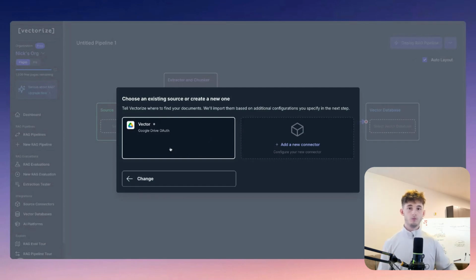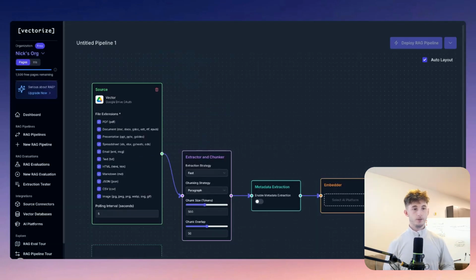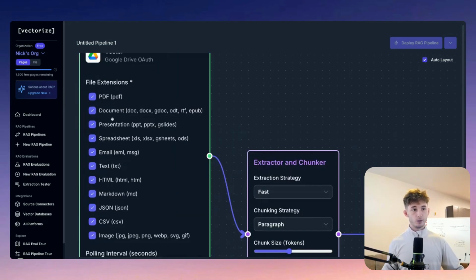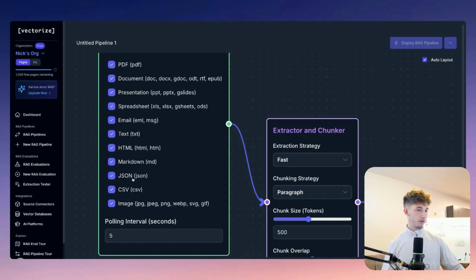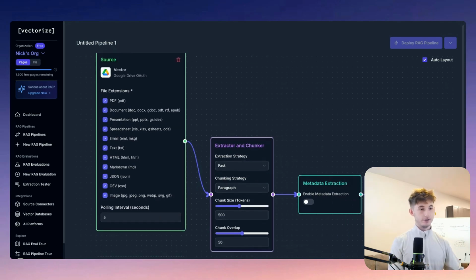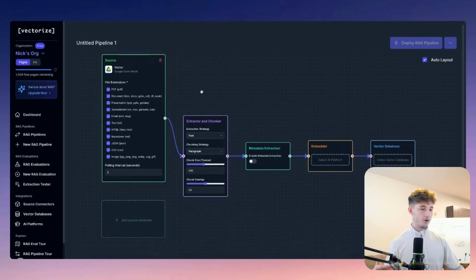First thing you want to do is just hook up your Google Drive account. It's super simple. All you have to do is literally log in with the Google or Gmail account that you would like to use for your Google Drive folder. Now within here, you can see these different file extensions. So we have PDF, documents, presentations, spreadsheets, email, text, HTML, Markdown, JSON, and CSV, and of course image. We're obviously not going to be focusing on all of these, but hypothetically, if you needed to use any different type of data, I guarantee you they have it. So that's all we're going to be doing with this first part, just hooking up that source.